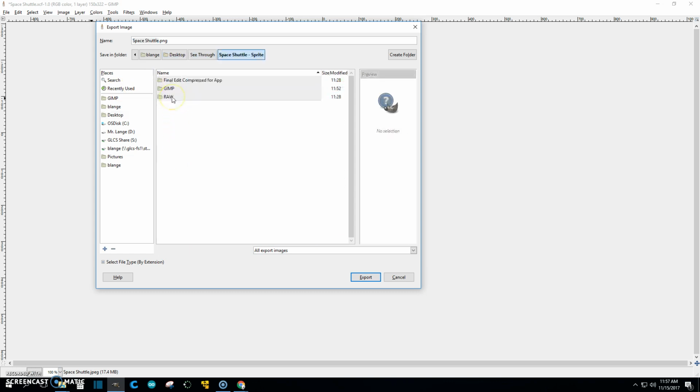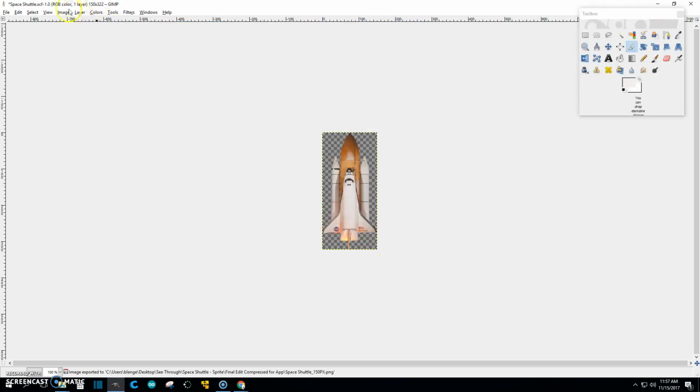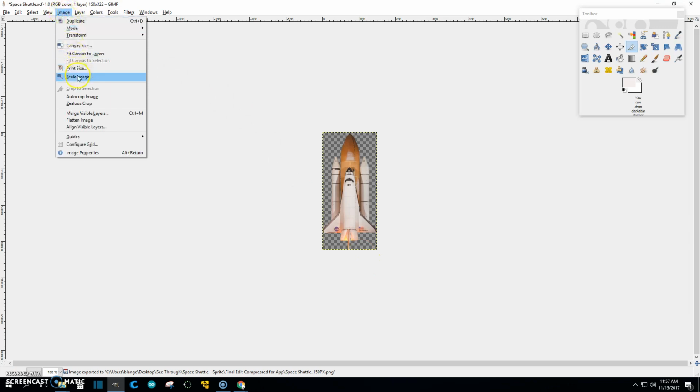I'm going to go to my Space Shuttle Sprite, and I'm going to go to my final edit compressed for app. So make sure you look at your breadcrumbs. Put only your Space Shuttle data there. I'm going to rename this just like we did for our last round sprite to 150 pics, so I know what's going on, and you do as well when you go to choose the right file you want for your application and choose export.